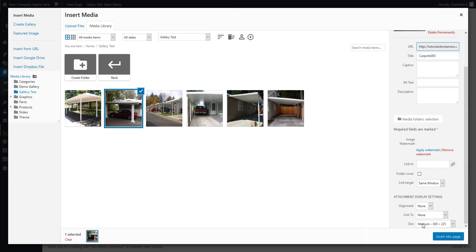I can bring the image in as a medium image or as a full size. My personal preference is to bring it in full size, because if you bring it in as a medium or a thumbnail and then you decide to make it larger, it will blur the image. But if you start out with a full size image and then shrink it down, you won't have to worry about that. So I'm going to click on full size and then click Insert into Page.